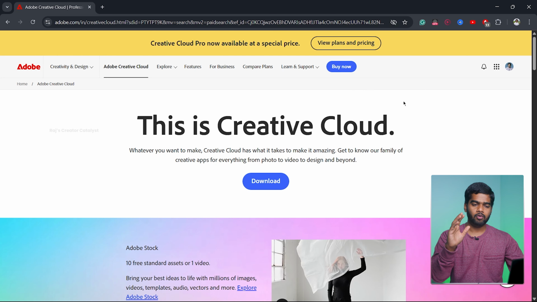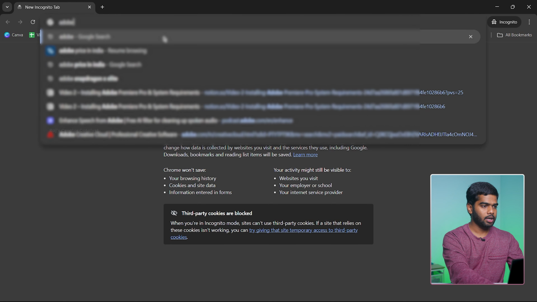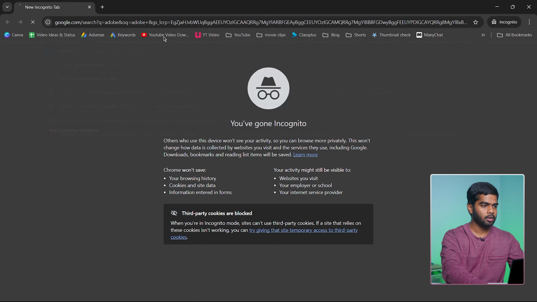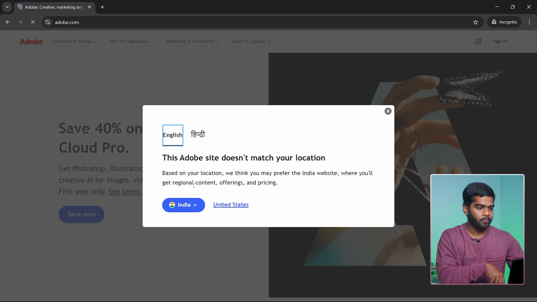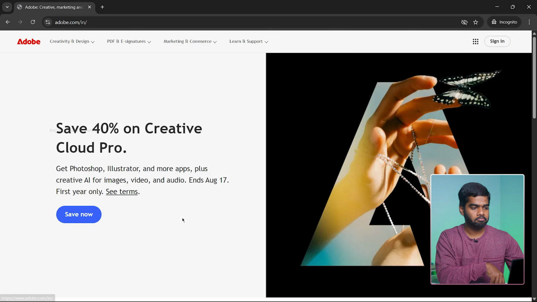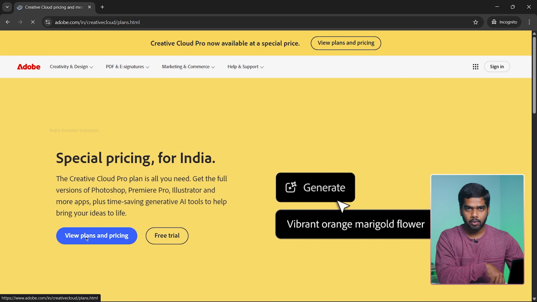Okay, let's do one thing. I'll quickly open incognito mode. You will understand much better. So I opened it and typed Adobe. This is how the website looks. It asks you which country you are in. I'm selecting India and choosing the English language. So now click on view plans and pricing.